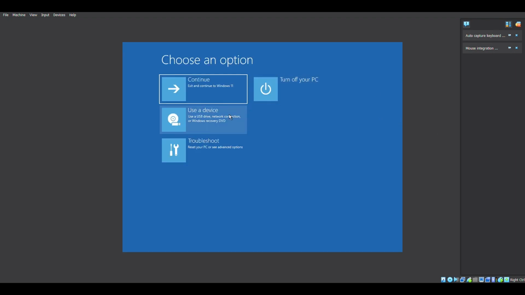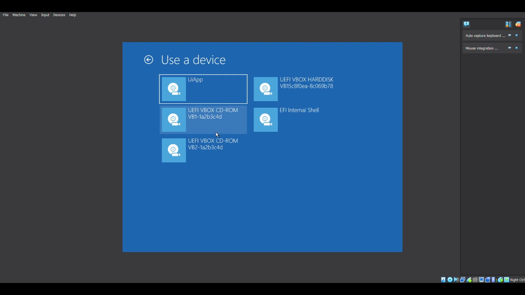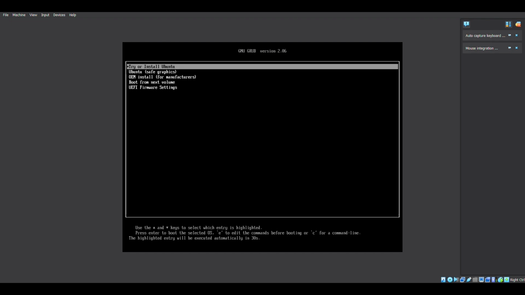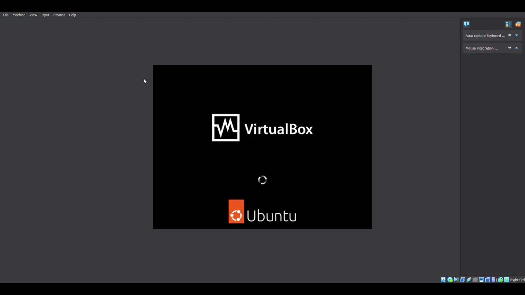So now we'll click on use a device, then USB, then we'll click on this option. Okay, as we can see, Ubuntu has been opened up. We'll click on try or install Ubuntu. And now we'll set up Ubuntu as usual.